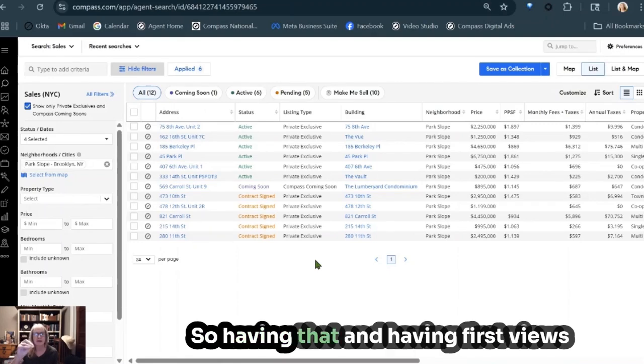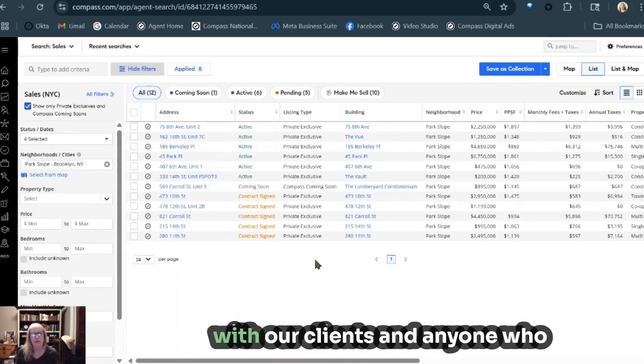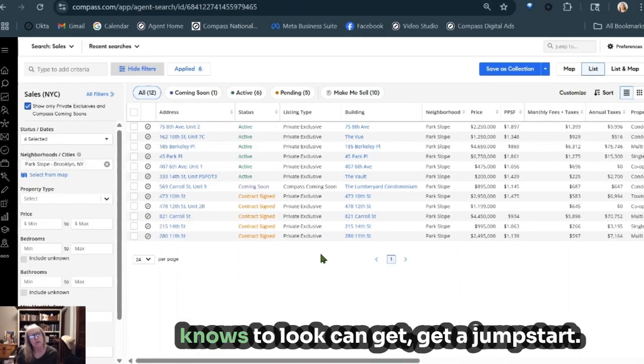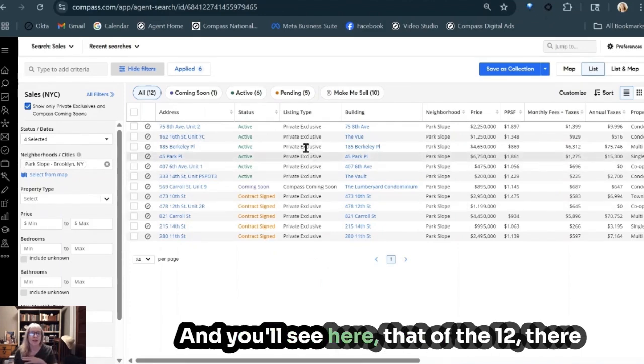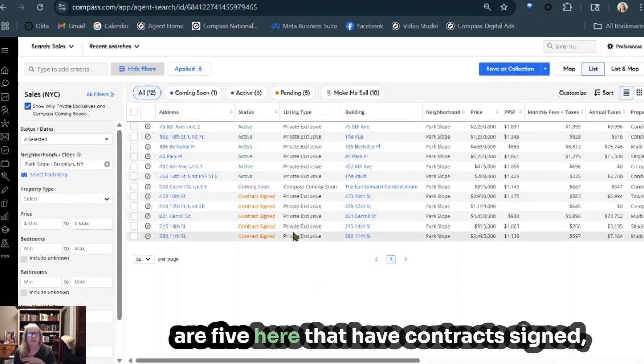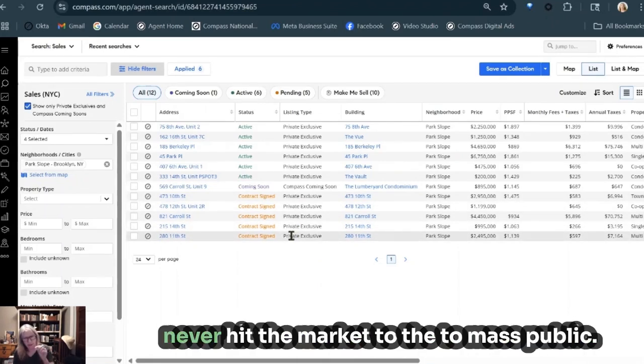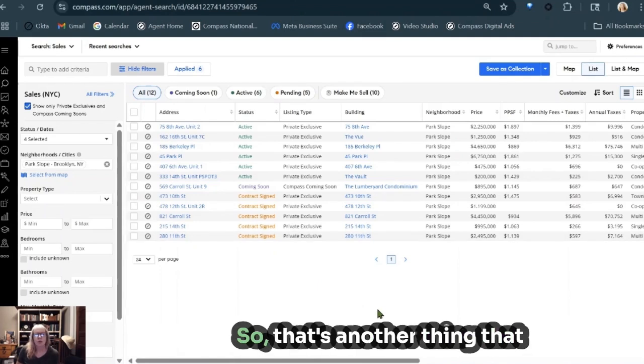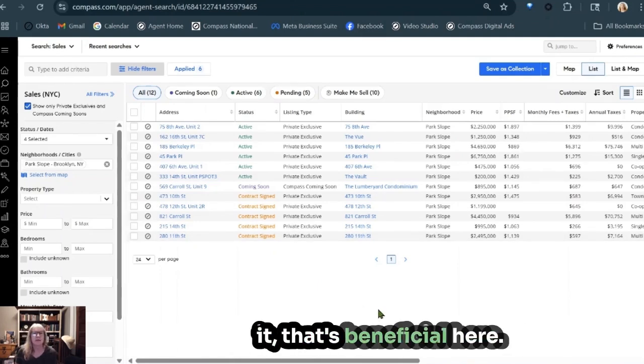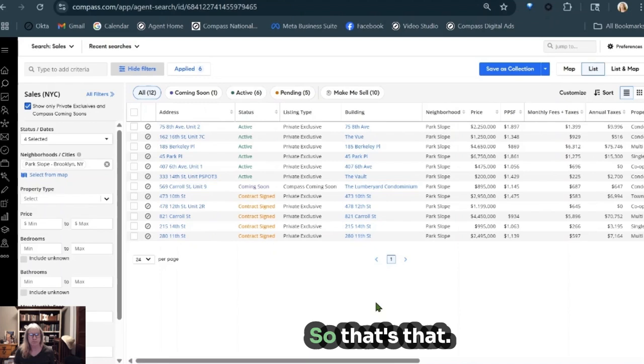So having that and having first views with our clients and anyone who knows to look can get a jump start. And you'll see here that of the 12, there are 5 here that have contracts signed, which means they never even hit the MLS, never hit the market to mass public. So that's another thing that is beneficial here. So that's that.